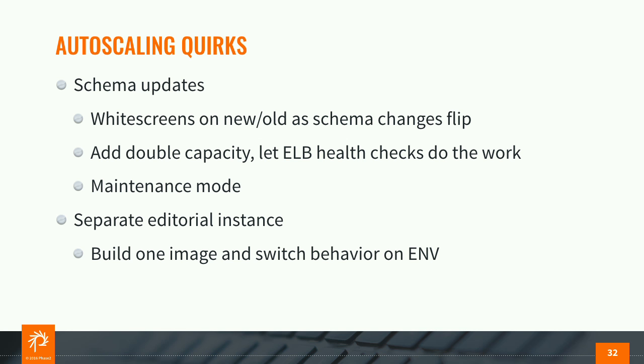One would actually be to add double the capacity. So let's say you have a minimum of 2. You flip over and you launch config, you double that capacity so that you have a minimum of 4 now, and you'll have your 2 old instances and your two new instances. Presumably the new ones will fail until the schema update runs, and then your old ones will fail. The autoscaler will kill them and replace them with the new code. So that works fairly well in practice.